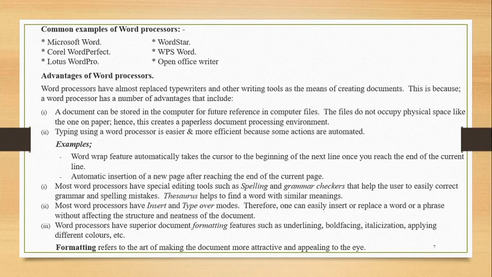Then let's look at the advantages of word processors. Word processors have almost replaced typewriters and other writing tools as the means of creating documents. This is because a word processor has a number of advantages that include: a document can be stored in the computer for future reference. Once you type a document today, and you want to use it next year, you don't need to retype it. You just need to get it and then use it.